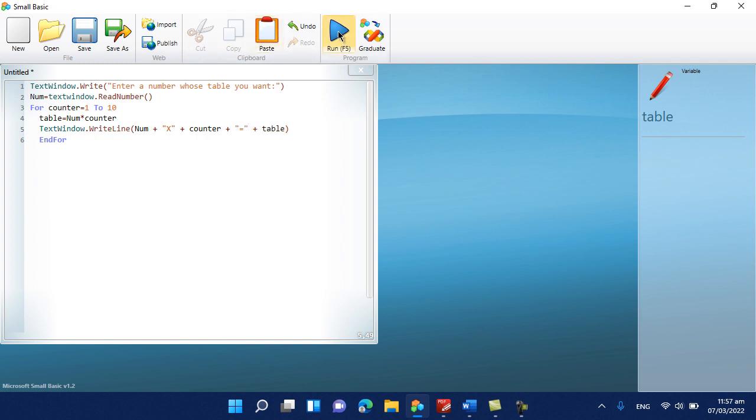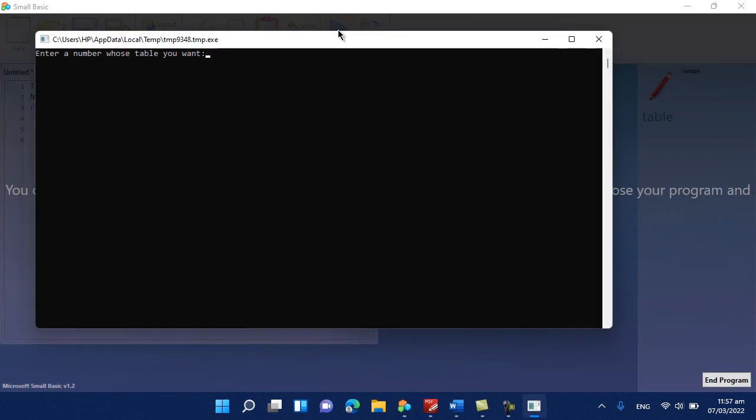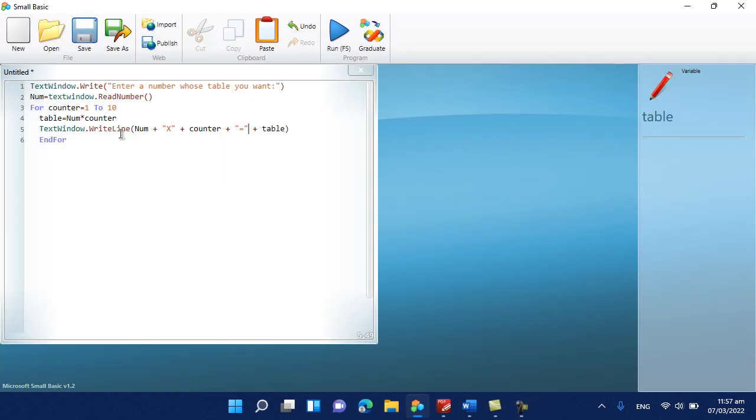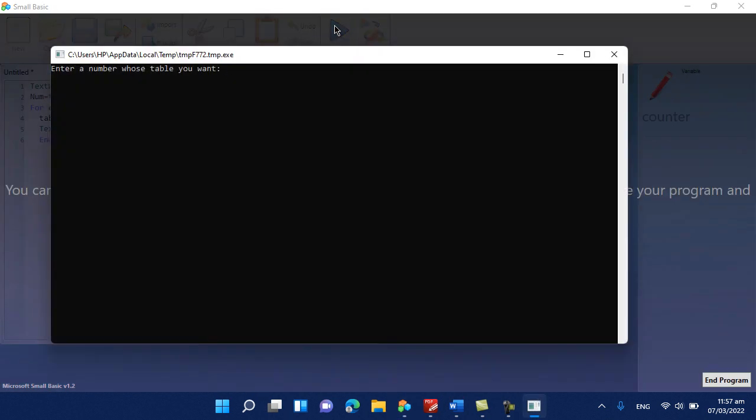Now I will again test my program. Suppose I want the table of 7. Now you can see it is written in a proper form, but there are no spaces, so we will give some spaces. Spaces will be printed only if they are given in a string. Okay, now our table looks good.